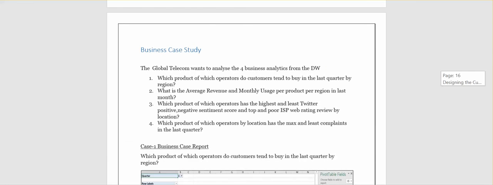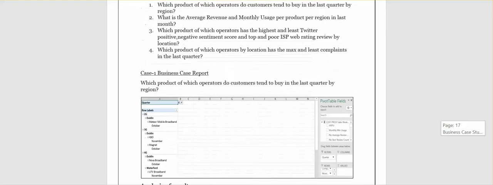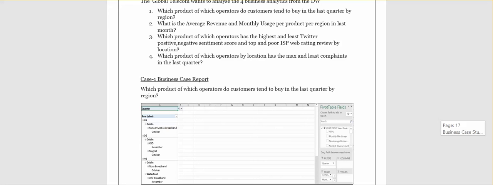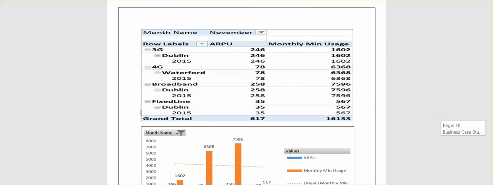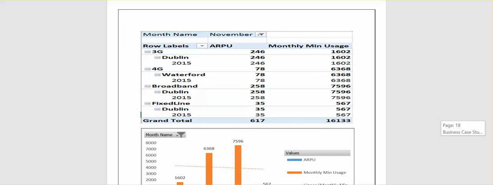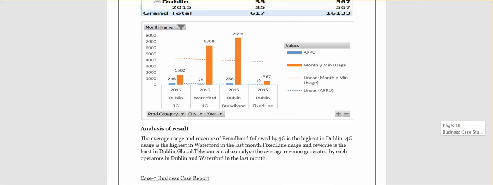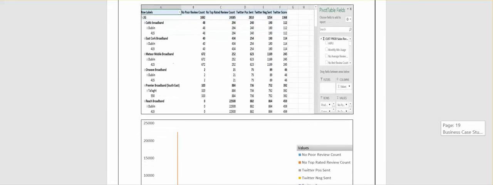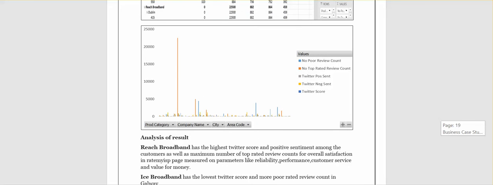The first business case study is that the business wants to evaluate which product of which operators customers tend to buy in the last quarter. The other case study is that the business wants to know the average revenue and monthly users per product per region in the last month. So we have analyzed these two case studies, which were foremost important to the business. The business also wants to know the positive and the negative sentiment of the people based on the Twitter and the ISP rating count.